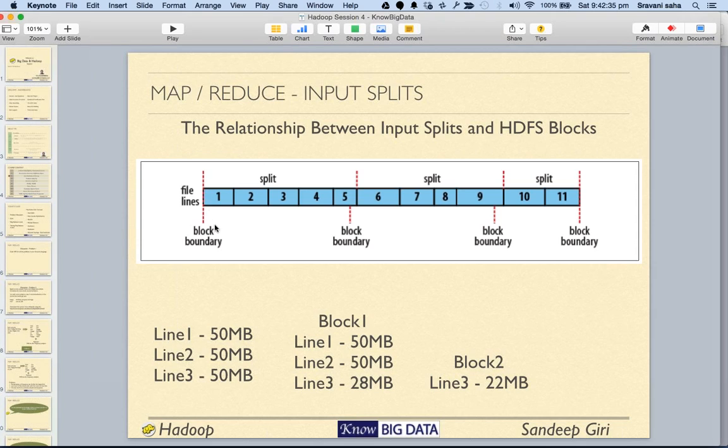So on the block side, we have 1, 2, 3, 4, 5. Block 5 is being split into two. Imagine these are the 5 lines. Now we want full lines. We don't want half a line when we are dealing with MapReduce. What will I do in my code if I get only half a line? My whole logic of word counting fails.